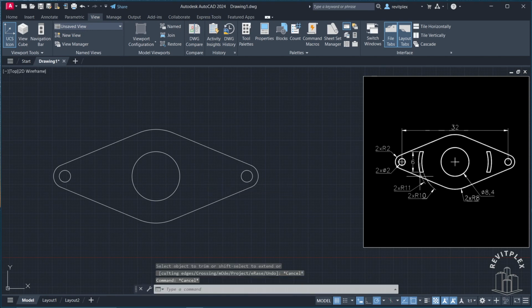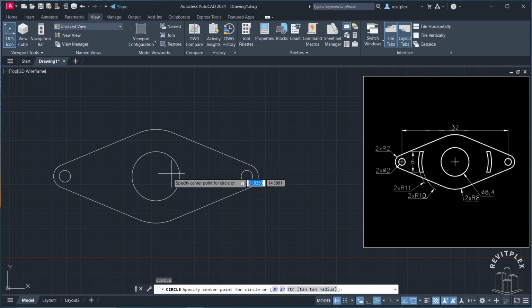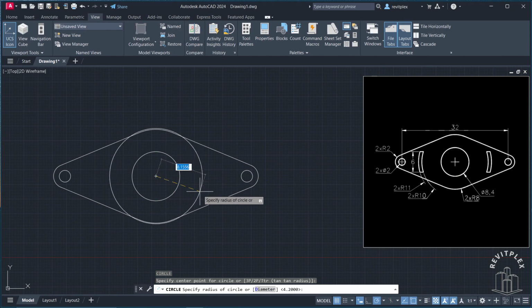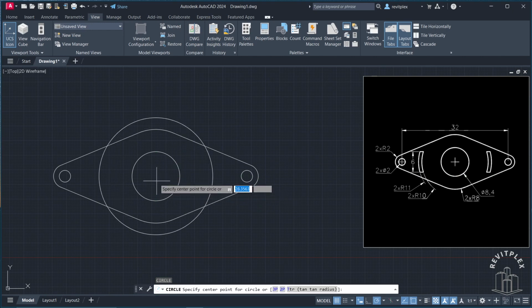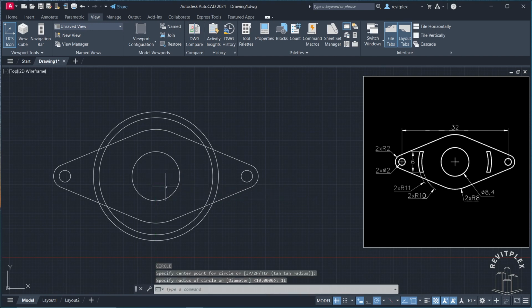Now we have to create this slot. And if you look at the slot having this center, the radius of this inner circle is 10 and the outer one has a radius of 11. So let's draw that. Now you can see the distance between this and this is 6. So the distance from this center should be 3.